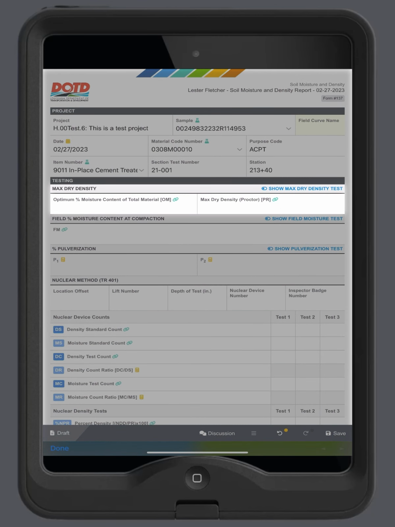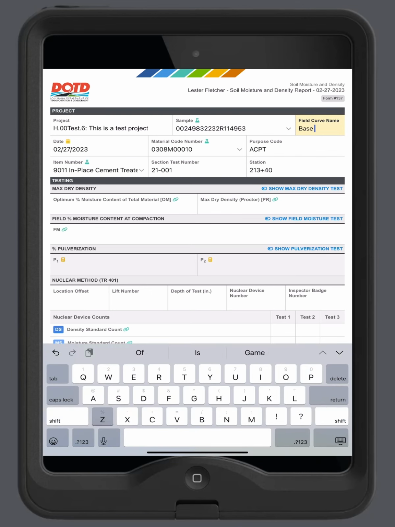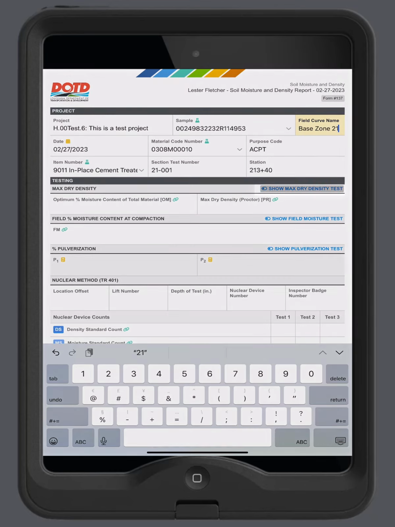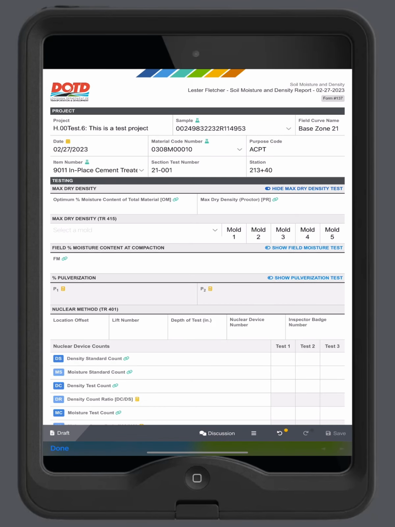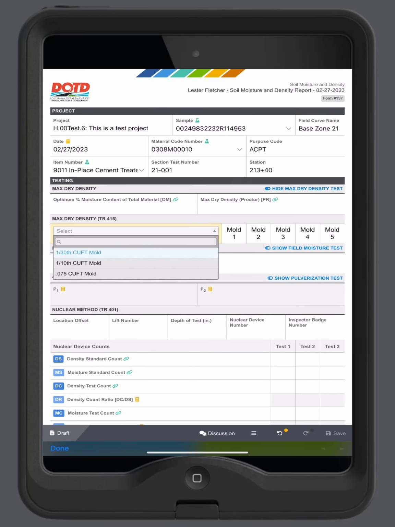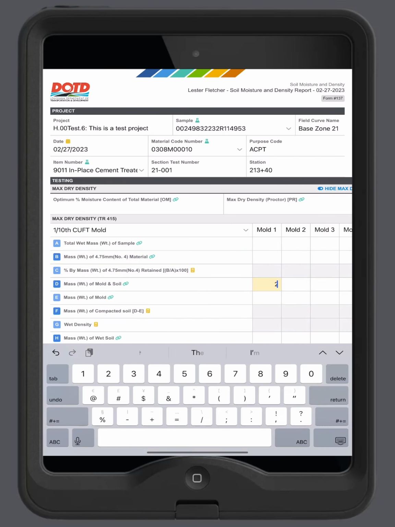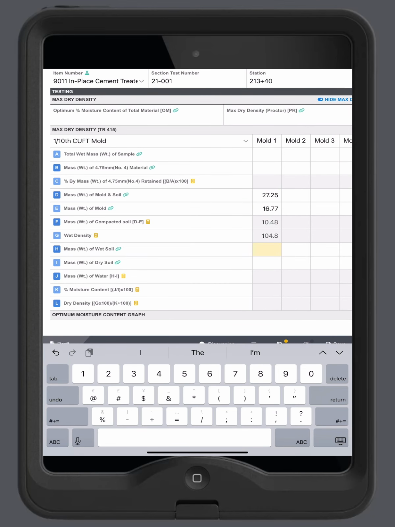Finally, let's take a look at the max dry density curve. Before you enter any data, make sure to give your curve a memorable name. Then, use the slider to show the max dry density test and select your mold size. After selecting the mold size, the test entry section will appear. You may then proceed to enter the results from each mold.